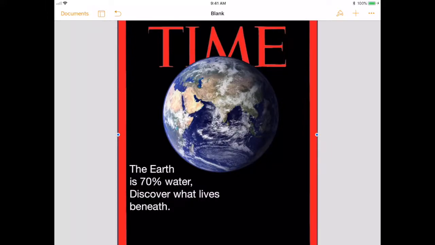All right, hello everyone. So we're going to talk about today how to make magazine covers or poster covers in Pages. So here I have a Pages document open, and you can see that it's just a mock-up of a Time article, or a Time cover. So I just grabbed all of these different artifacts separately, and I brought them together into one cover, just to kind of mock up what a Time magazine title would look like, or cover page would look like.